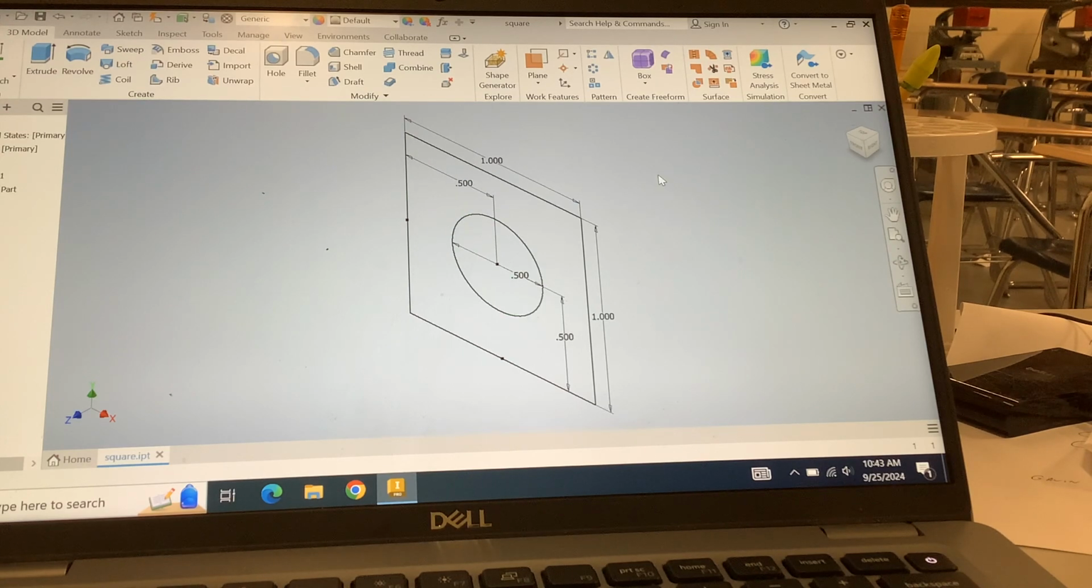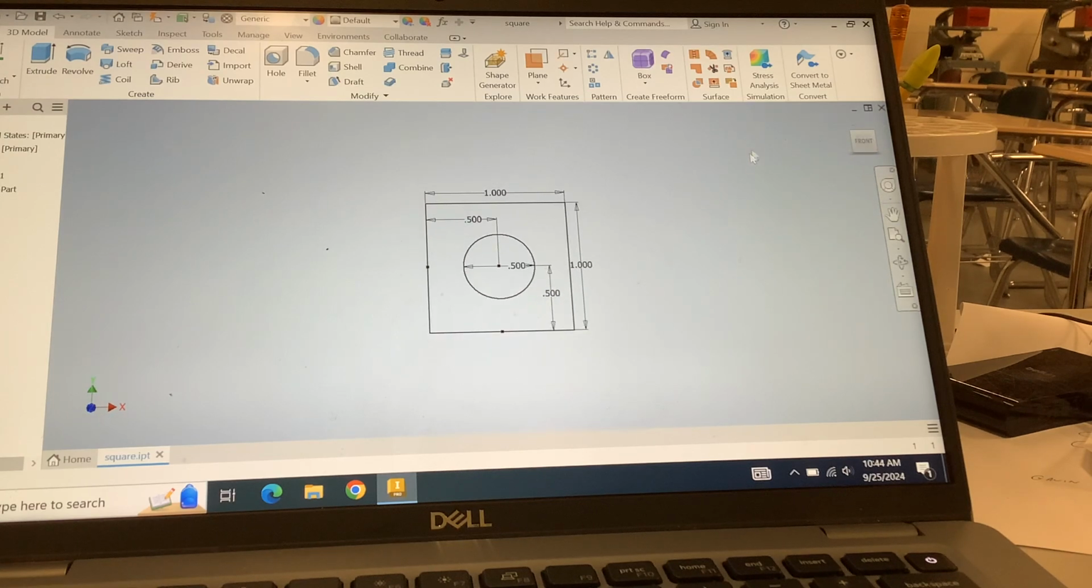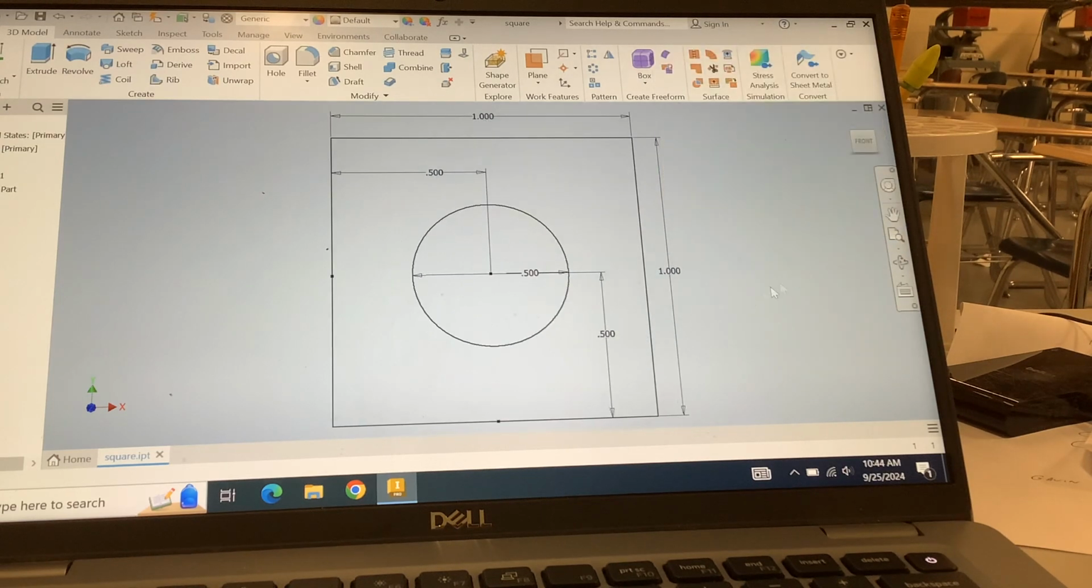So I'm going to come over here. I have this 3D square in the corner, and I'm going to hit the front. And now it turns it so I'm looking straight on at the front. Kind of zoomed out a little, so I'm going to hit this zoom all home button again. And now I like it. It's big, it's in the middle, I can see everything.